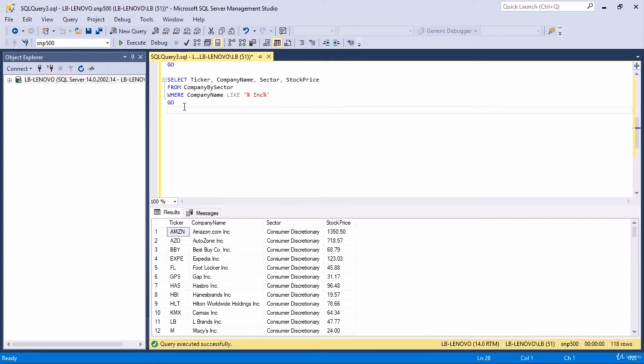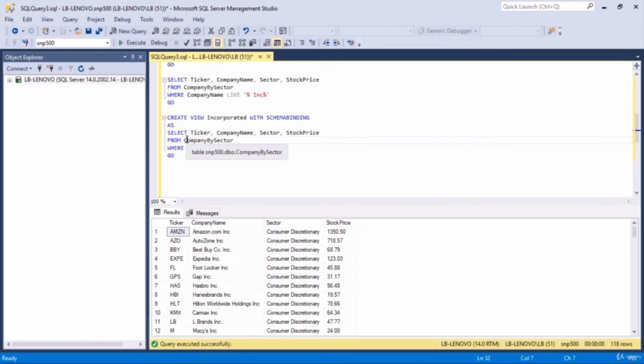Indices can improve the query performance and, as a result, improve performance of views. We will call this view incorporated, since it will let us view only the companies with the abbreviation Inc. in the name. Since we know that we are going to create an index for this view, we will bind this view to our schema called DBO. For that, we will use the keyword schema binding in the create view command and place the source table name in the square brackets with the database schema as the prefix.